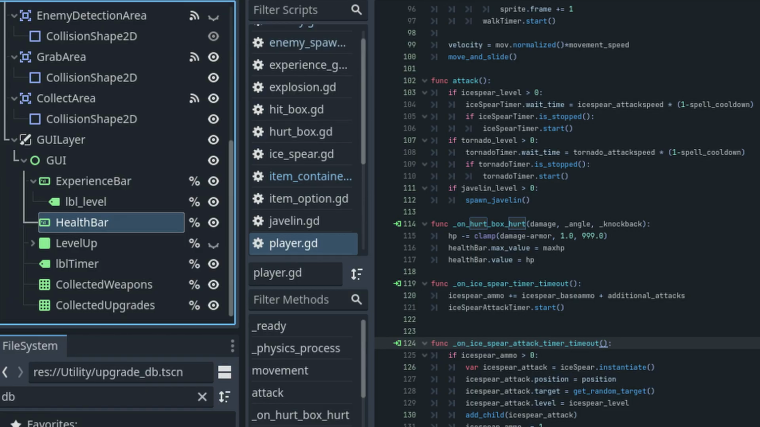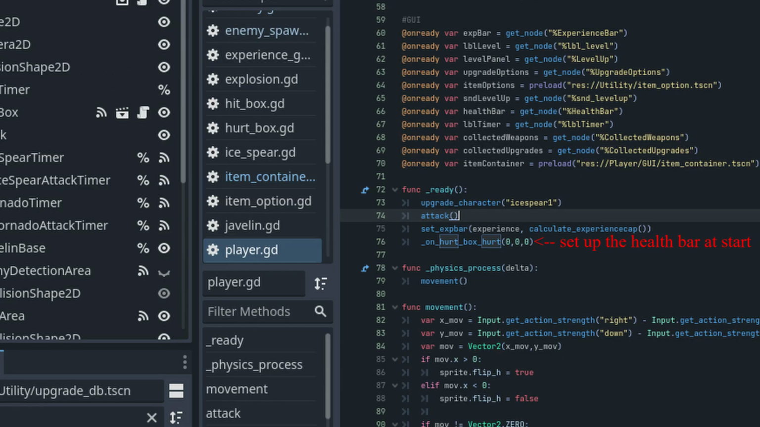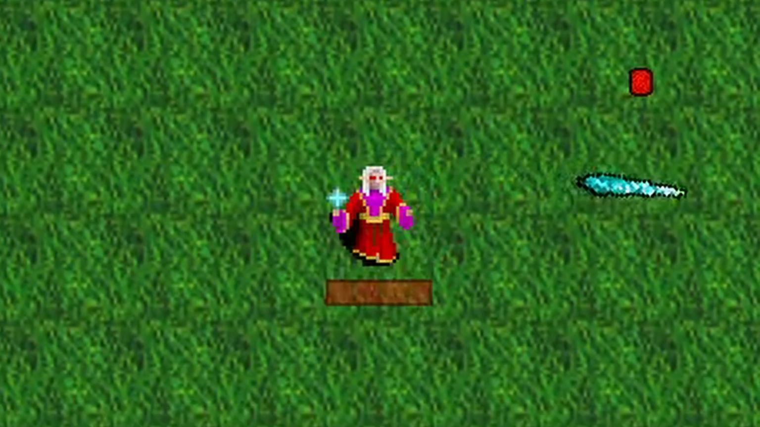Whenever the player gets hit, we set the max value of our health bar to the player's max HP, and the value of the health bar to the player's current HP. The health bar values are not set up correctly by default, so we call the hurt function at the beginning of the game, where the player takes 0 damage. This allows the bar to be full at the start of the game.